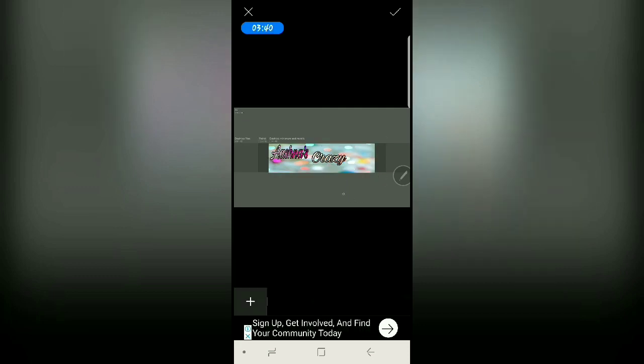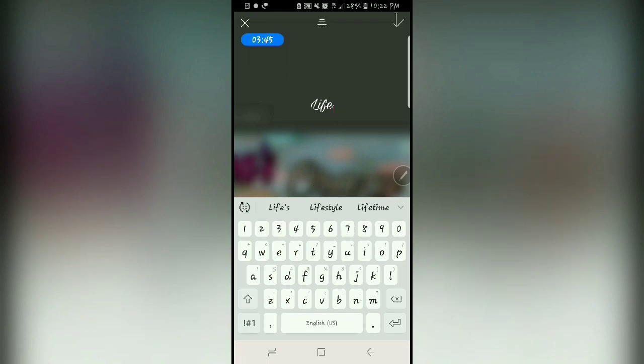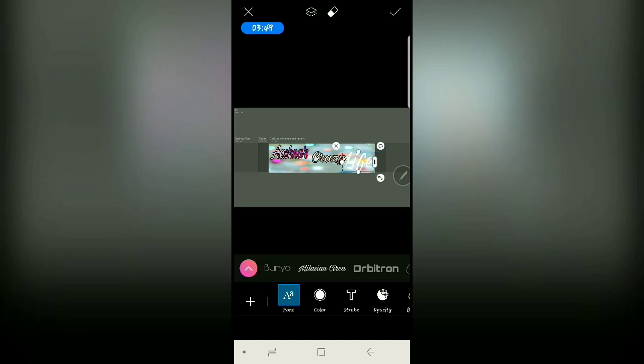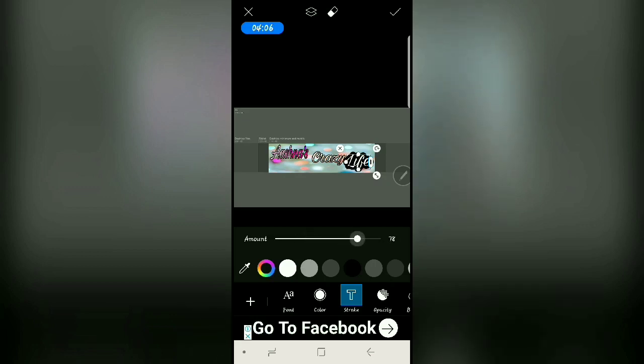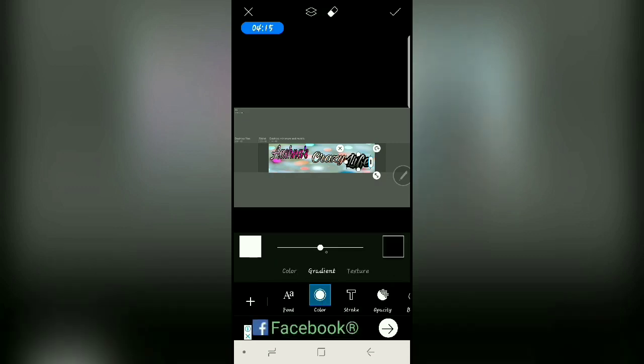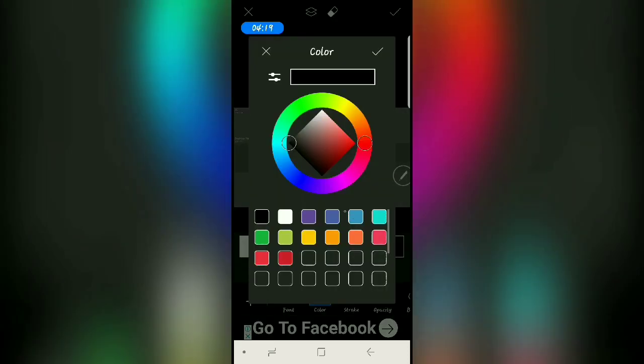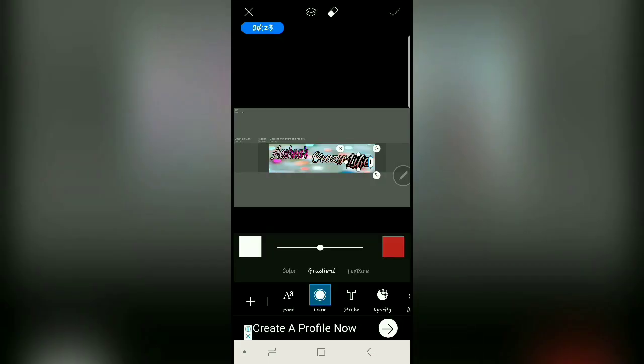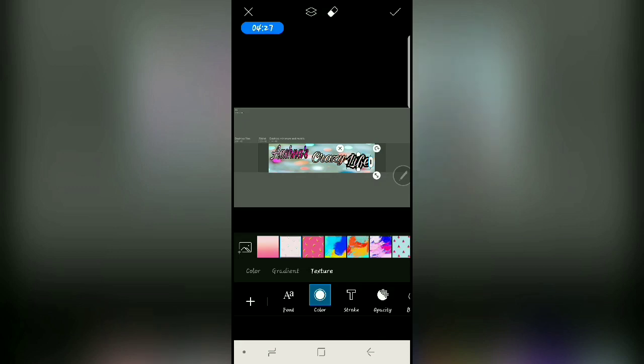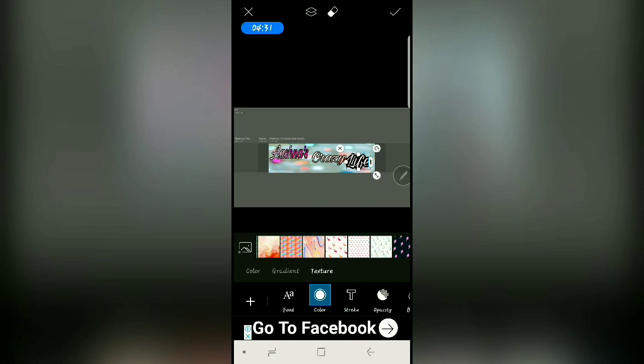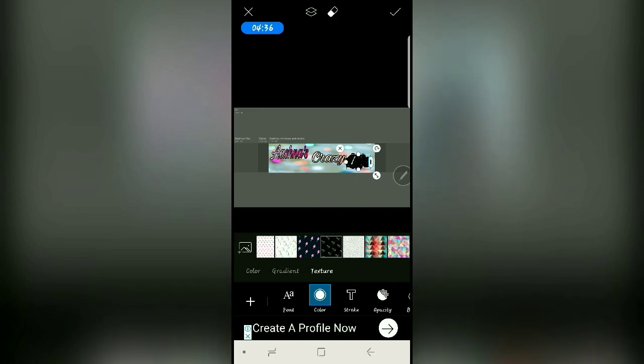Okay, and the next another text, last one, life. This is very convenient app and very easily editable. Okay, the stroke, amount of stroke you want, you can see this difference, right? Okay, and the color, again the gradient or the texture. You can also change the color of the gradient, see, like this, or the texture. There are a lot of textures. I just love them. Okay, that's it.